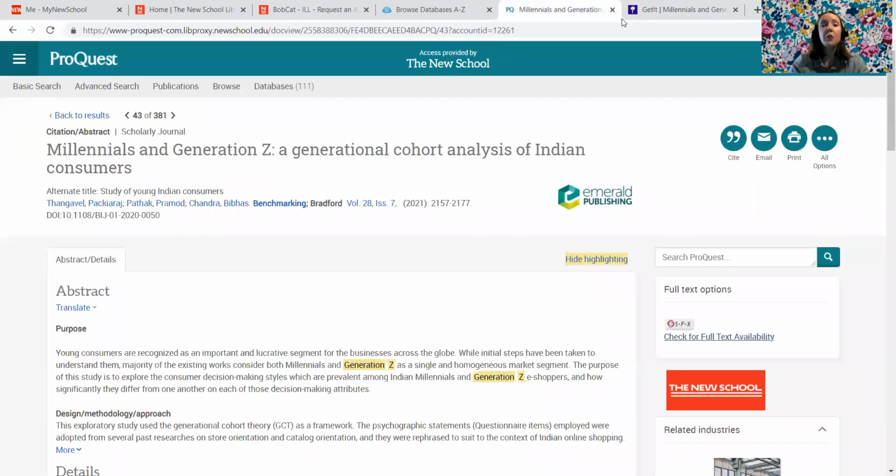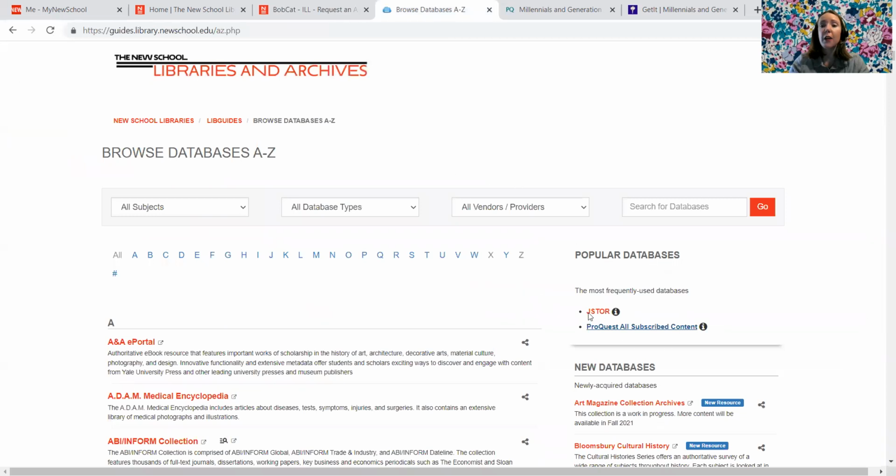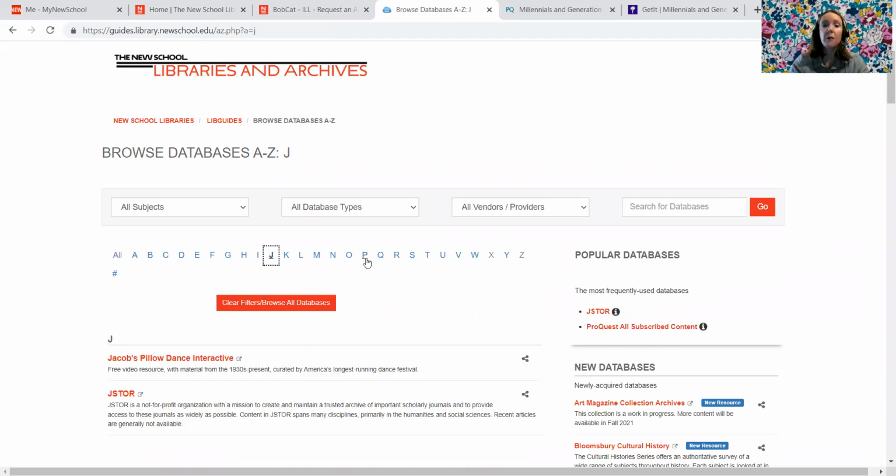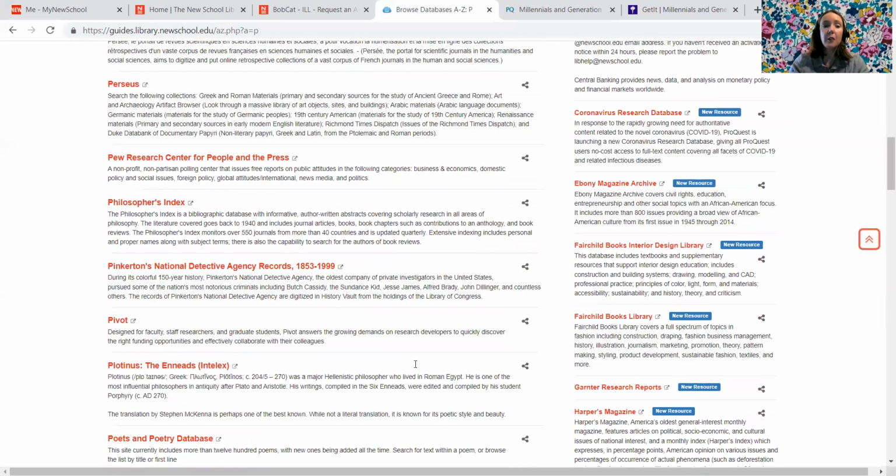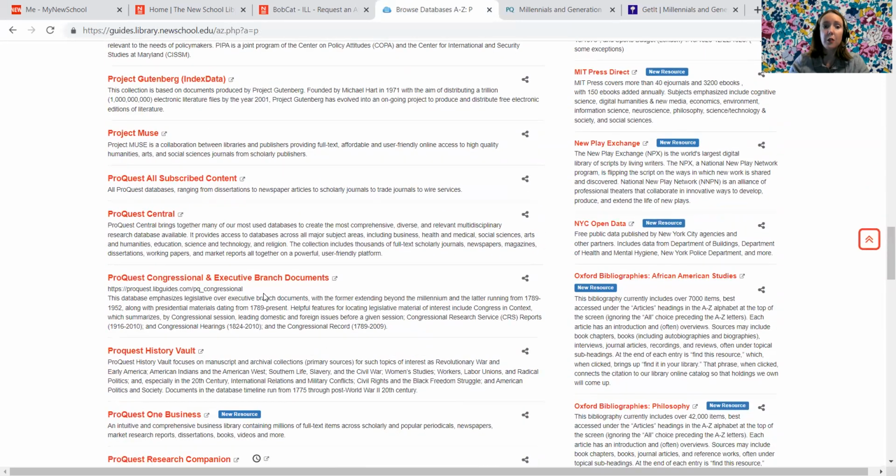Again, those are two article databases that you can use: ProQuest All Subscribed Content and JStor, and both of those are found in the popular database area, or again, under J, you'll see JStor, or click on P, and you can scroll down and you'll see ProQuest All Subscribed Content listed there as well.